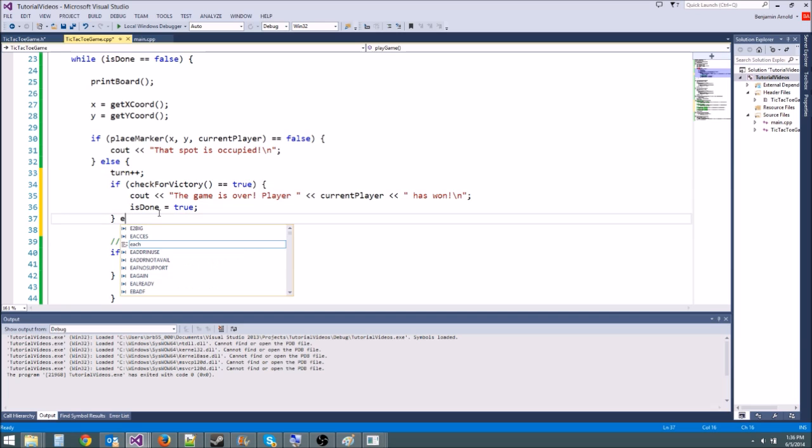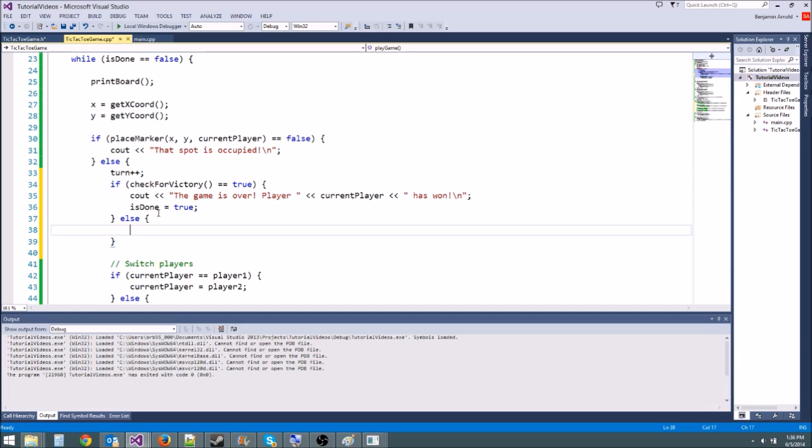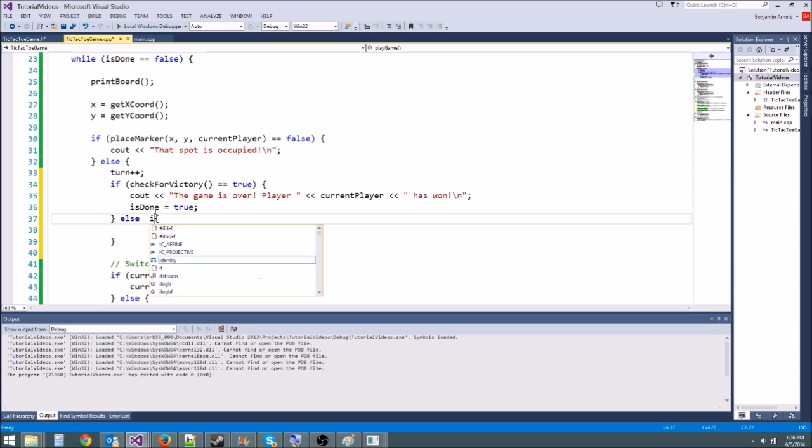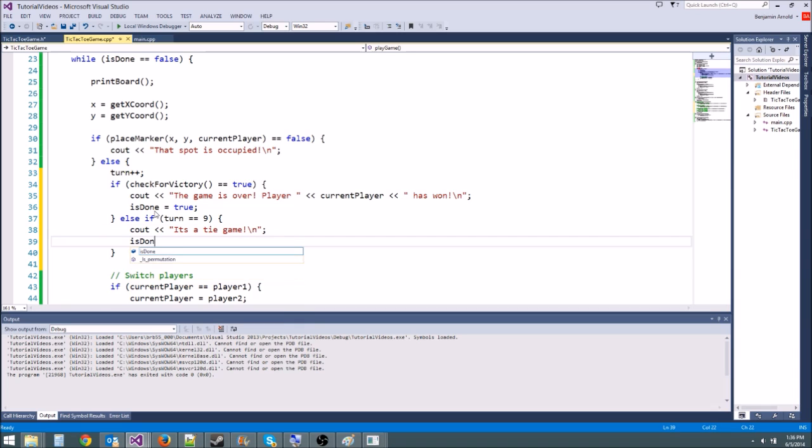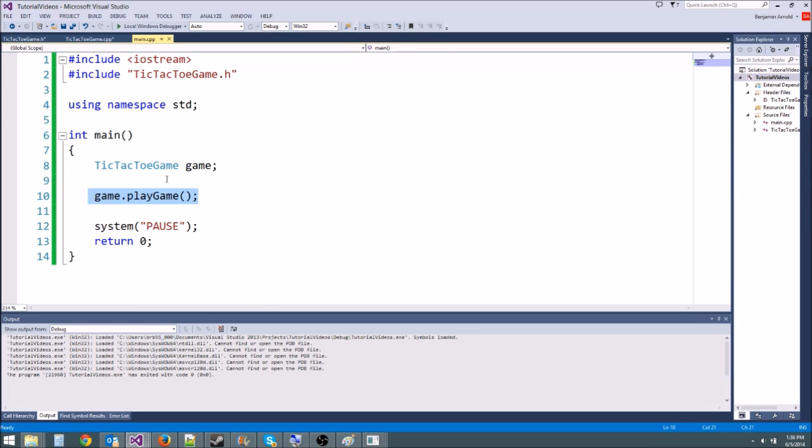And then if there is no victory, and we are on the last turn, which is if turn is equal to 9, I believe, if that happens, then we are going to cout it's a tie game, like that. And it looks like we're pretty much done. Is done is going to also be true again because this game is done. Now all we need to do is ask them if they want to play again. And we can do that in the main function here.